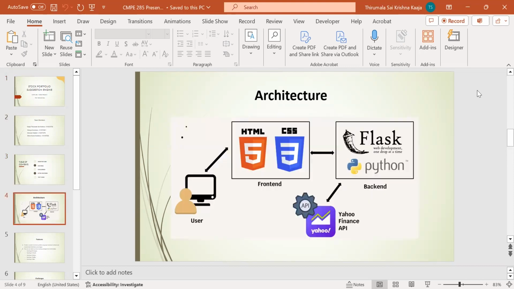First, we'll go with the architecture. The basic architecture is that the user logs into the stock portfolio suggestion engine via the web browser and the front end, which is built using HTML and CSS. In the backend, we have Flask along with Python. The backend is connected to the Yahoo Finance API in order to pull the data relevant to stocks and all the information required for this project. So this is how our product architecture is built.